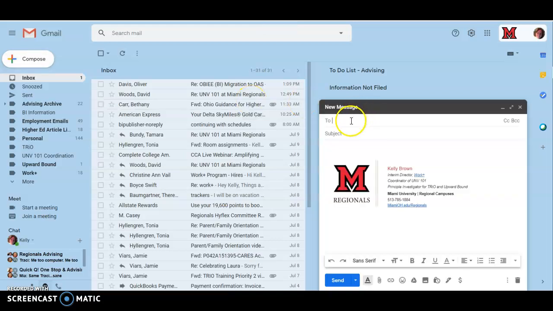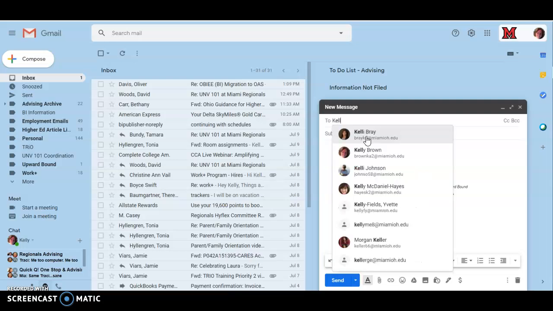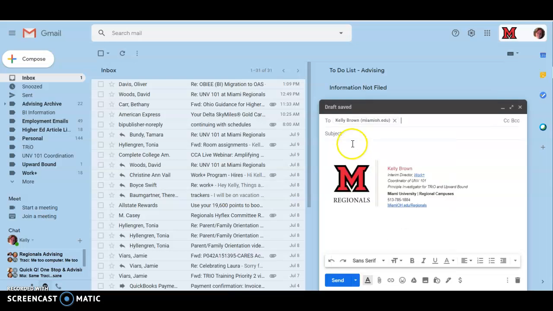And in the to column, remember, you are going to type the email address of your UNV 101 professor. Okay, so I have students who will be emailing me because I'm one of the UNV 101 professors. So they will find me, Kelly Brown. They're going to pick a good subject heading, right? So how about got a question? Yeah, no, not good. Don't actually pick that.